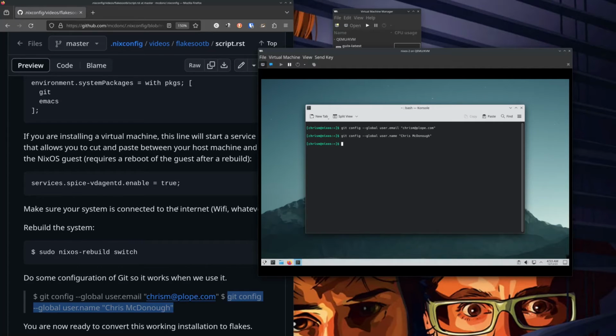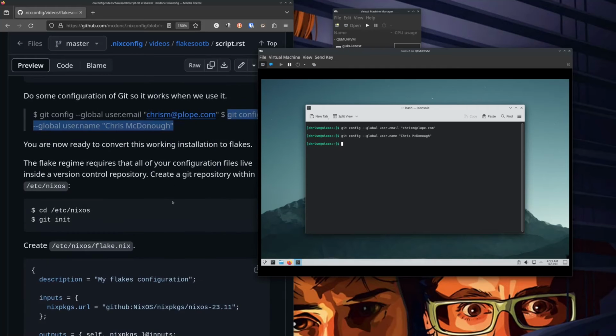All right. Now we are ready to convert our existing configuration to Flakes. We have our Git that is required for Flakes, and we have our /etc/nixos directory that is owned by us, so we can make changes to it as our normal user. I also have Emacs installed in case it helps. We'll see.